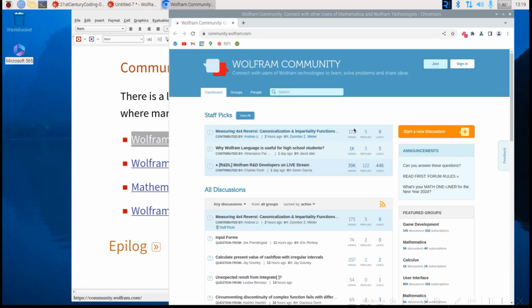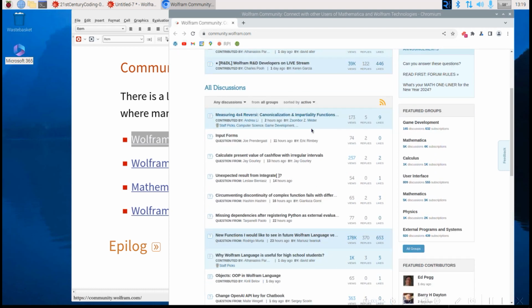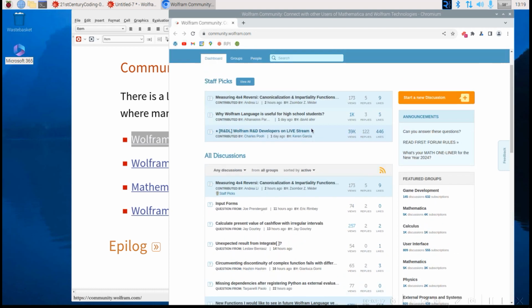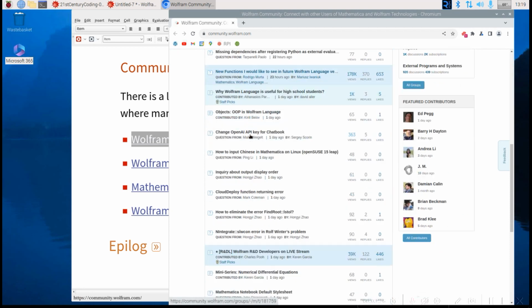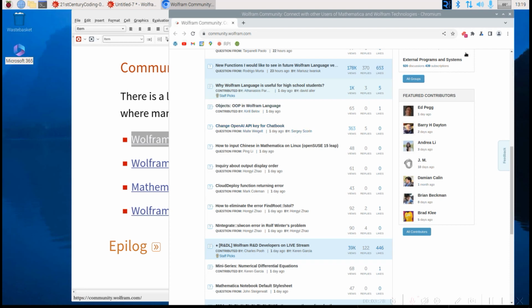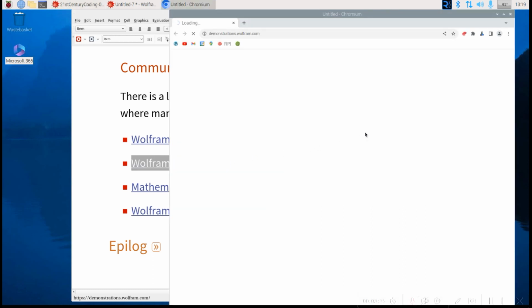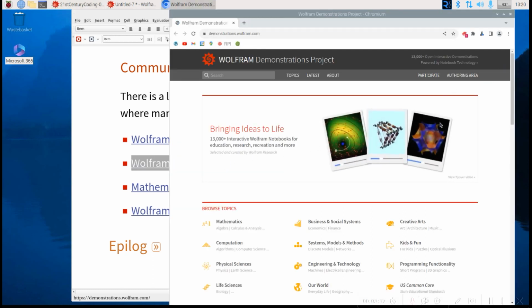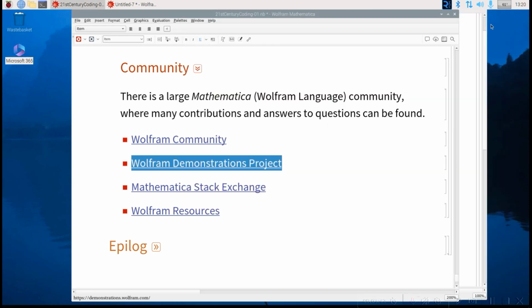There are lots and lots of people, and they have contributions on all kinds of topics. You can really see these discussions. The staff picks are particularly nice because they have some more general applicability, and there are endless discussions and solutions to all your problems. It's a really nice world to explore. And this is huge. The Wolfram Demonstrations Project that I already showed before is definitely worth trying out.